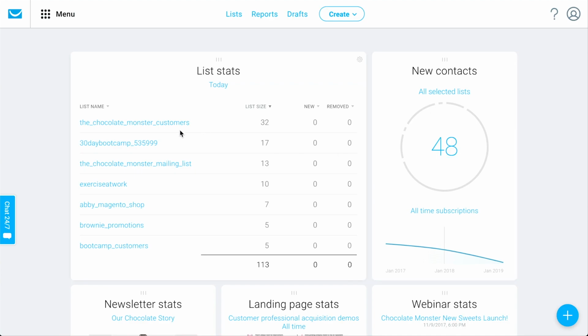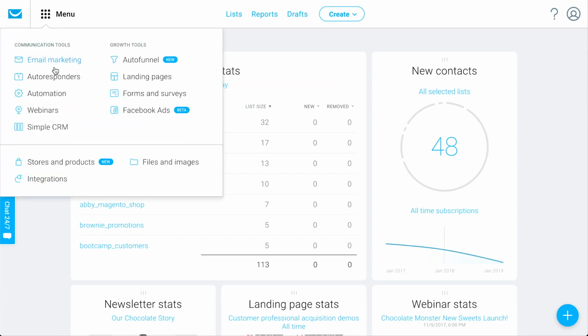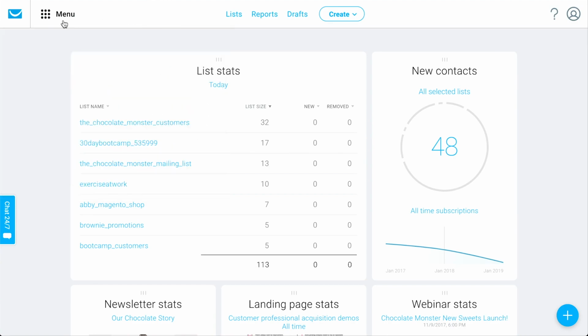The way you navigate around the account is through this navigation bar or menu bar. We call it a nav bar sometimes. That's where you're going to be able to move around to different areas of the account. And you can see from this drop-down menu, these different tools are organized by communication tools, so how you're actually reaching out and connecting with your subscribers, and also growth tools, so how you can continue to grow your email list and continue to grow your business.